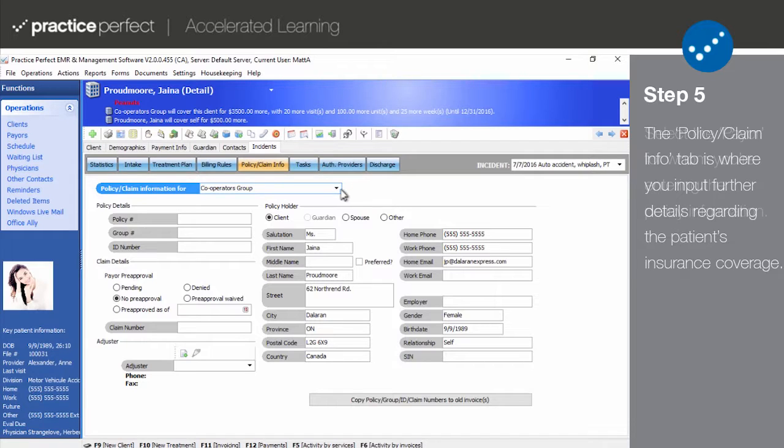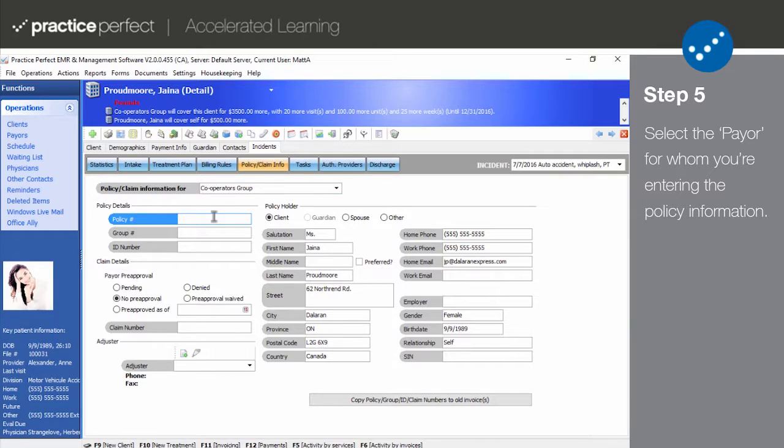The very first thing to do in this tab is select the payer who you're setting up the policy/claim information for. The payers on this list are limited to the payers you added in the billing rules section. In the policy details section, input the patient's policy number, their group number, and their ID number. In the claim details section, the payer pre-approval fields are completely optional and for your reference only.